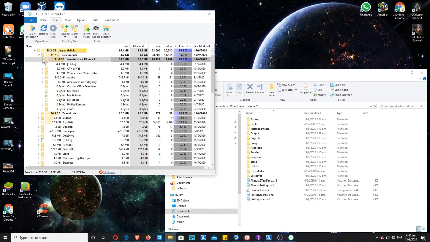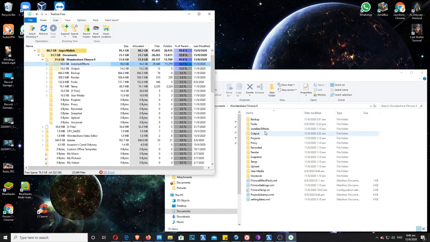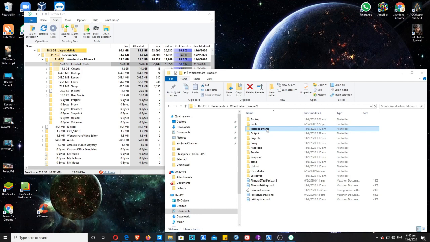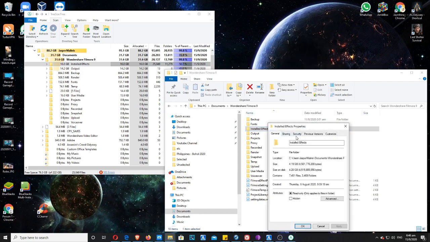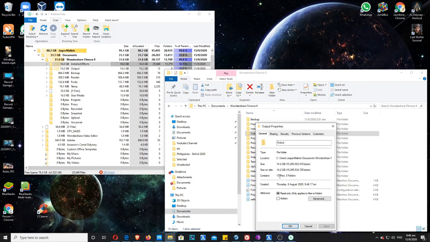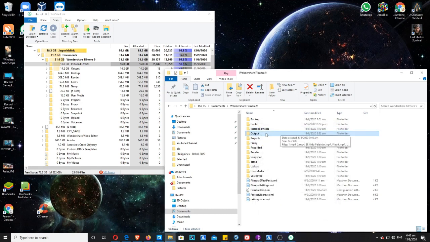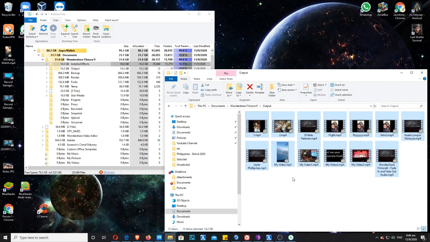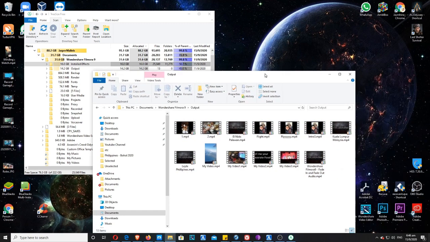So let me dig in more here. Installed effects is around 16 GB. And the output effects folder takes roughly 14.2. That's correct. So from here I can delete some stuff. Maybe I'll delete a few now. Maybe this, 2, 3, 4, 5. All right, so let me just delete these few files.